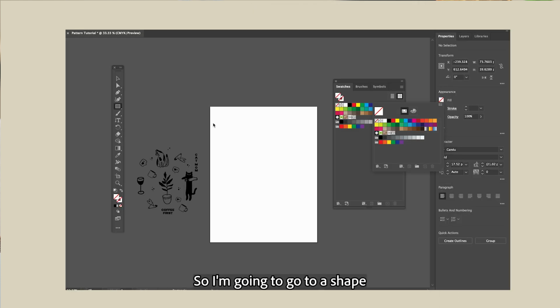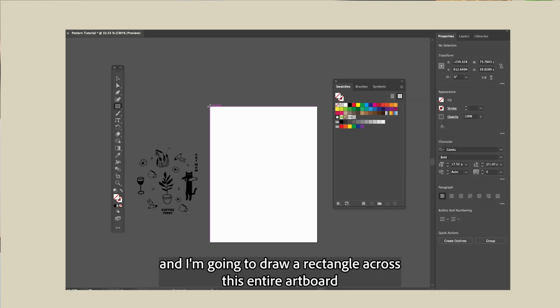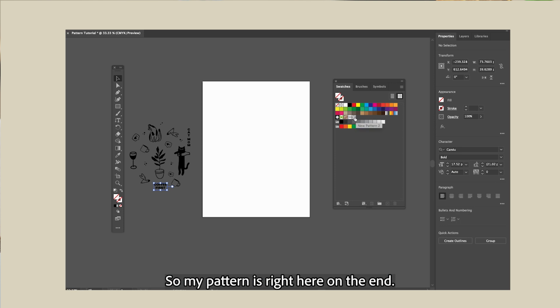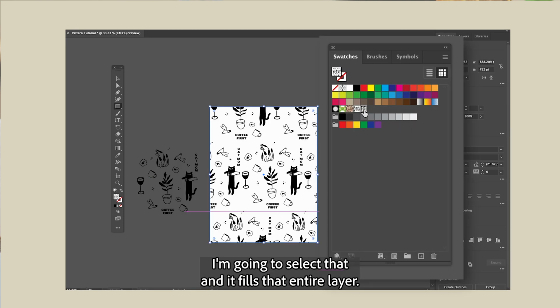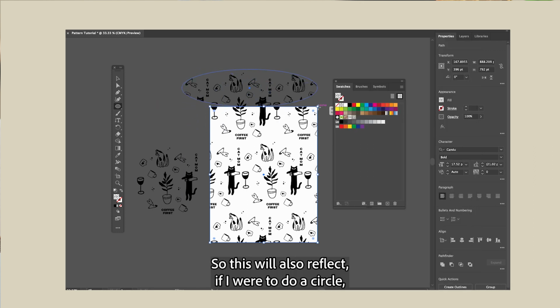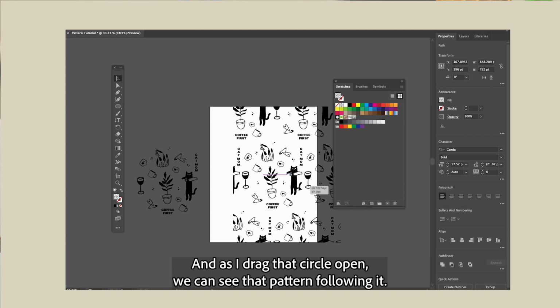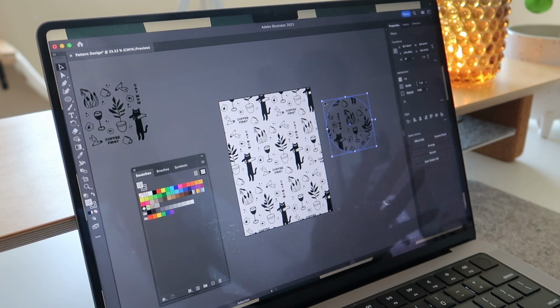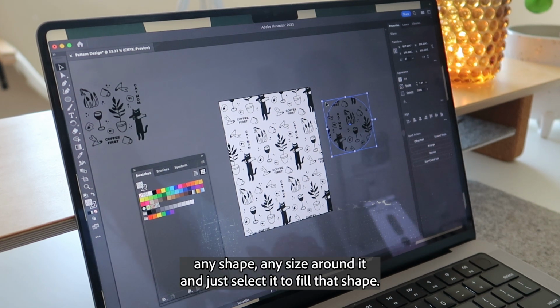So I'm going to go to a shape and I'm going to draw a rectangle across this entire artboard, and it's going to be blank because there's no fill color. So my pattern is right here on the end. I'm going to select that and it fills that entire layer. So this will also reflect if I were to do a circle. And as I drag that circle open, we can see that pattern following it. As long as the fill is that pattern, you'll be able to create any shape, any size around it, and just select it to fill that shape.